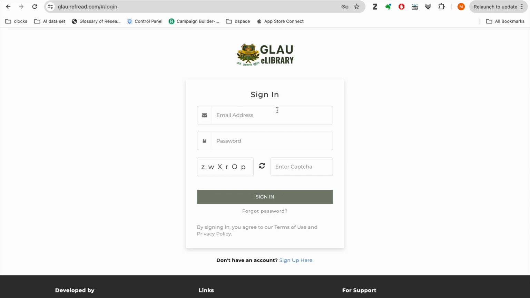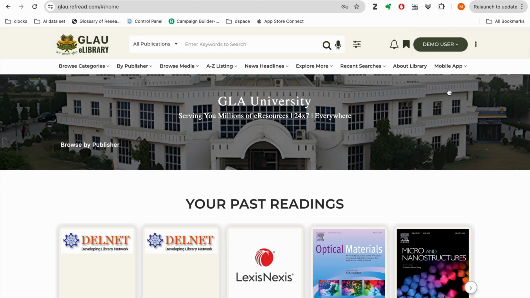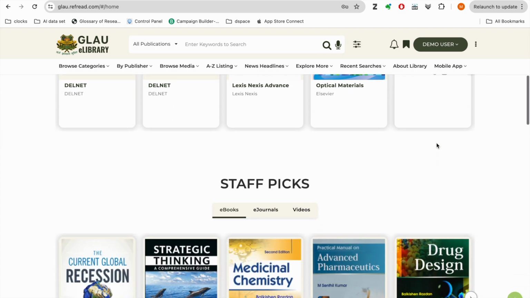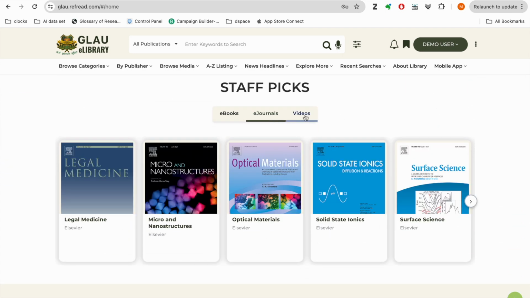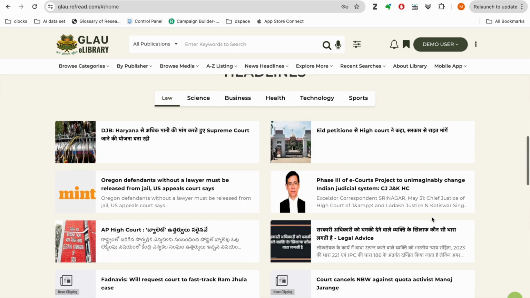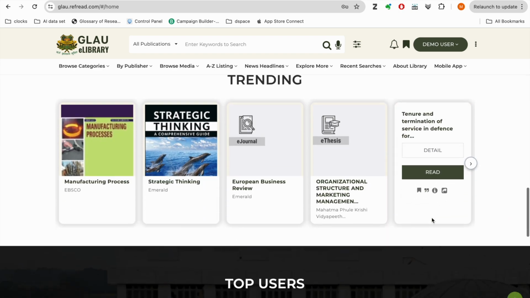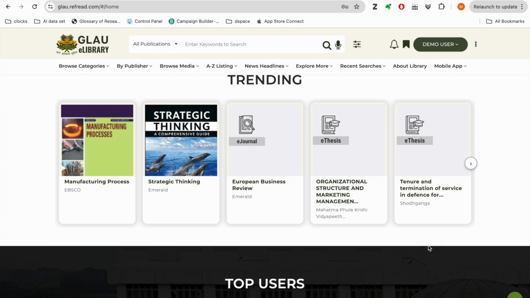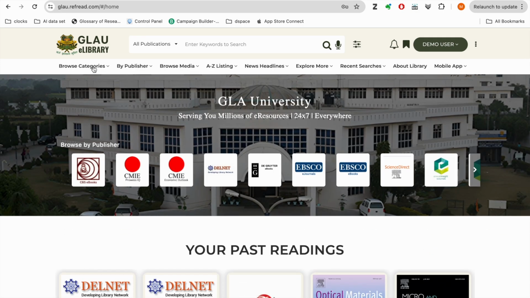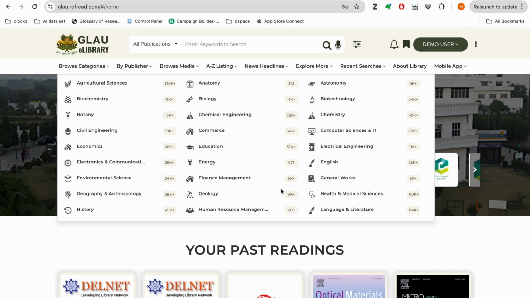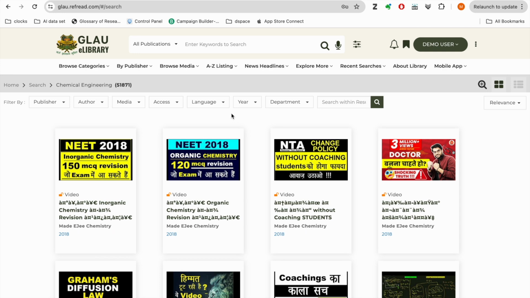In case you do not have your account registered on the platform, please visit the library and have your account registered. Once you are successfully logged in, you can see your past readings, e-resources recommended by the library, news headlines harvested from many online news sources and the most read e-resources on the campus in the trending section on the homepage. You can browse the library collections by categories or subjects here. Click on any of these subjects to list the resources for that particular subject area or discipline.